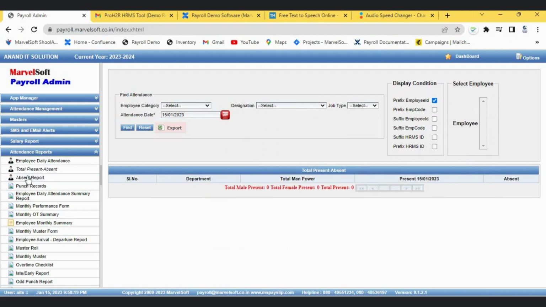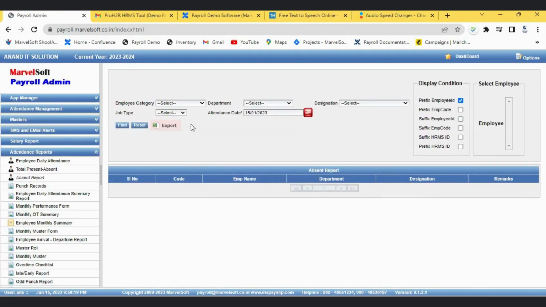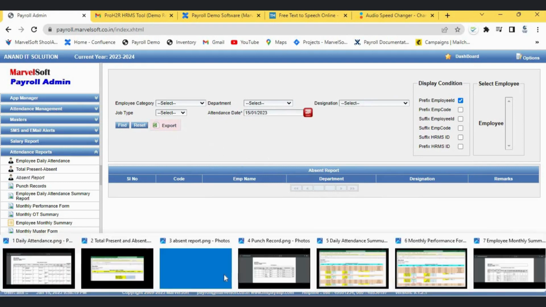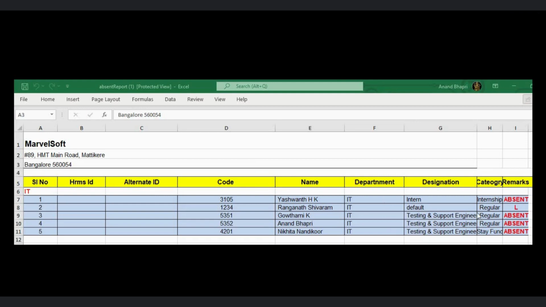The user can see the employee's absent report in this menu. You have the option to download Excel by clicking on the Export button. Here is the Excel report. We can see details about employees' absent options here.